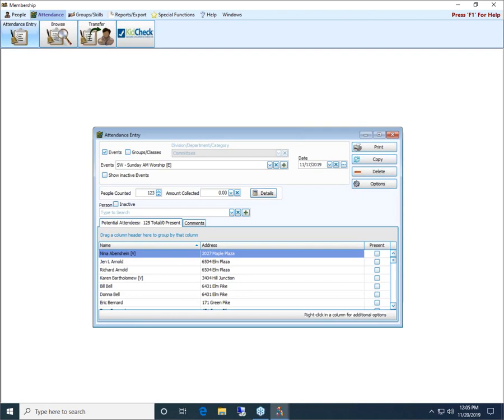123. Now, if I put in a head count, then I'm not going to be able to report on what individuals attended because I didn't mark individuals. But this does print on the summary by event report as the counted column. So you can report on how many people attended each worship service with that people counted. You just can't report on the specifics of who because you didn't mark people.